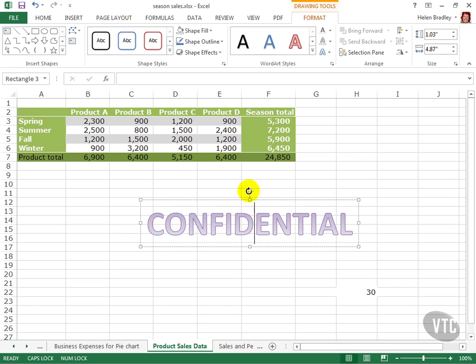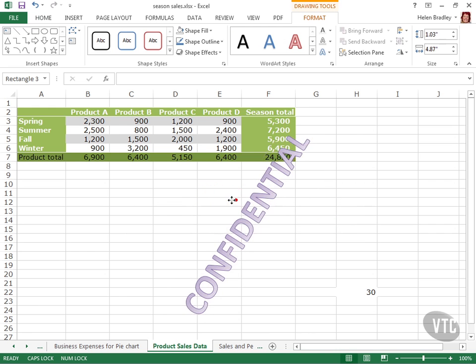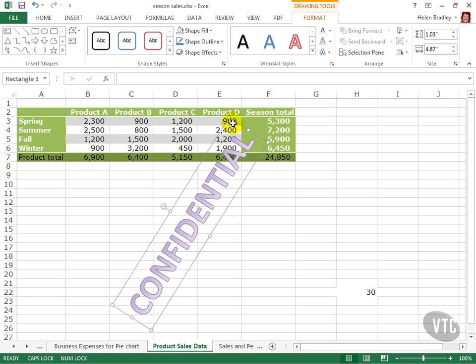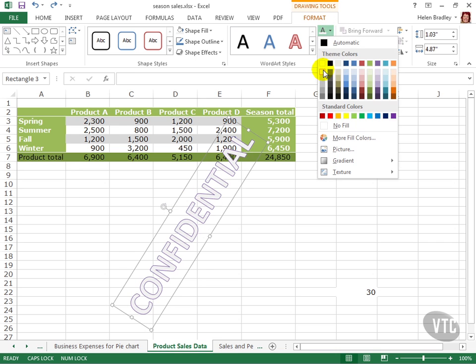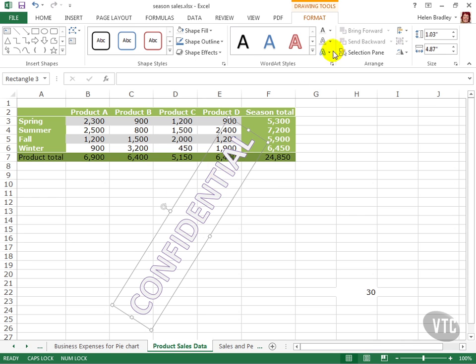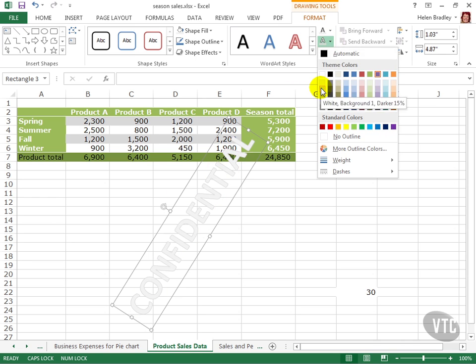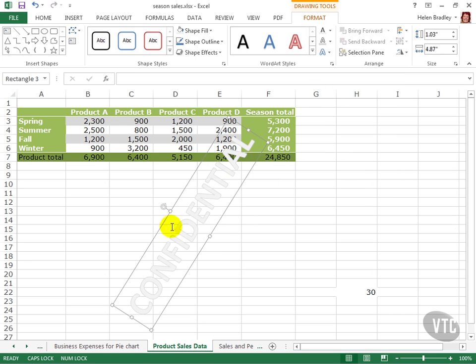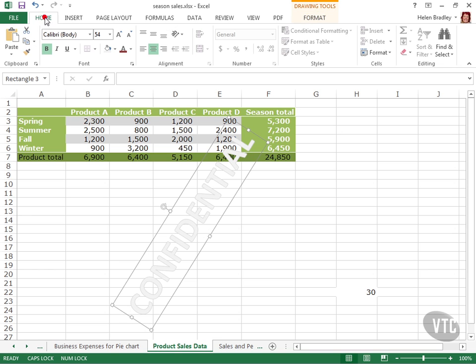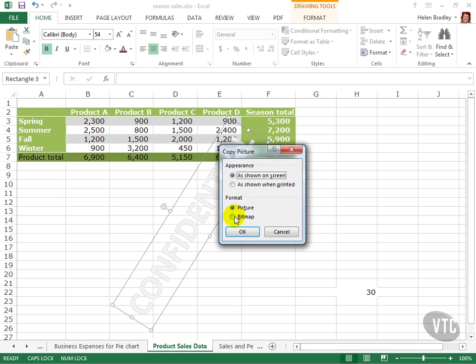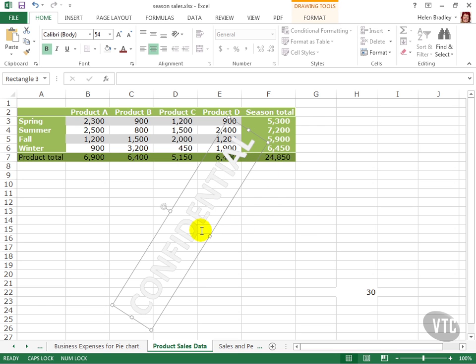I'll click outside the word art object and rotate it so that it's on a nice angle, and then I'm going to format it. With the word art object selected, I'm going to change its fill color to a really light whitish sort of grey, and then I'm going to change the outline color for the font to be a really light grey as well, so this is barely visible. I'm going to copy this image to the Windows clipboard. With the word art object selected, I'm going to click the drop-down list here and choose Copy as Picture and click Bitmap and click OK. That's copied this image to the Windows clipboard.